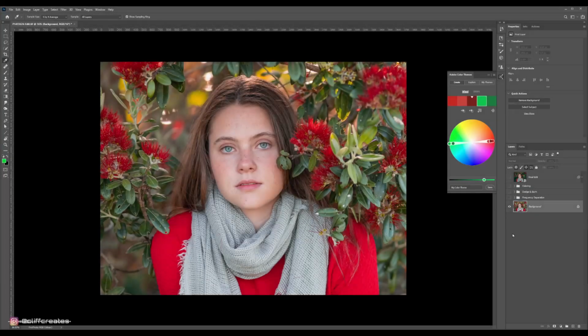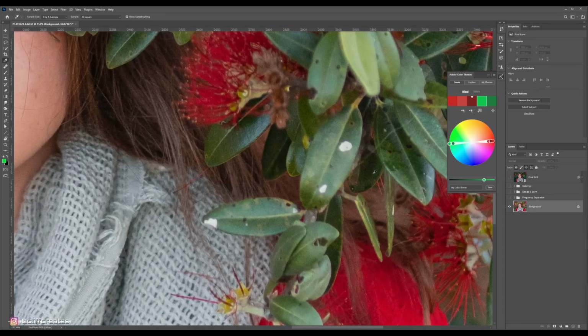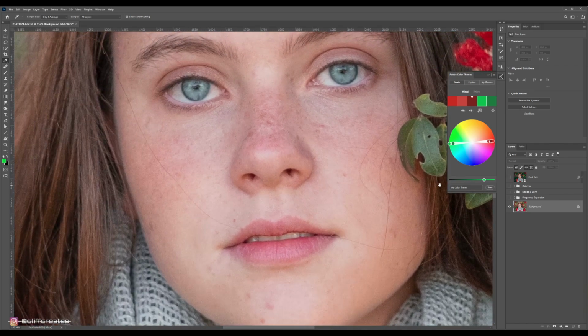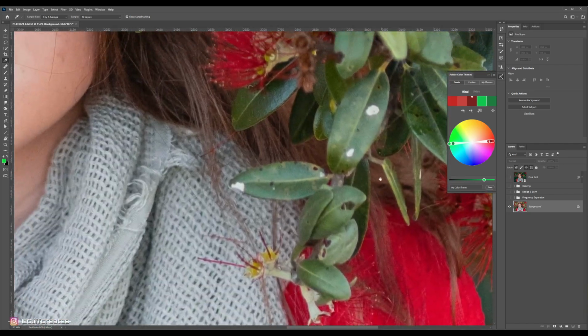If I turn those other layers off, you can see all these things here, which you could remove using the healing brush tool. But I just like what you can do with frequency separation. If we zoom in, get rid of all these blemishes on the leaves. Model looks great. The leaves though, oh, the poor trees.